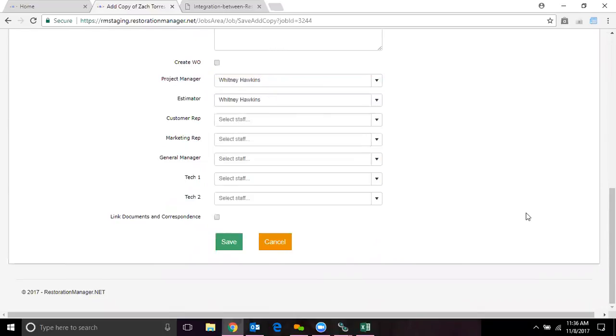Now, there's one really important area. Down here it says link documents and correspondence. If you want to have your documents and correspondence from both the water and the reconstruction to be seen through both jobs, so you could be in either job and still see documents for both, then you want to make sure that you click on this box right here. This is now going to link your documents and your correspondence. So we can go ahead and click on Save. And now it's going to create a new job in the system for me based on the information that we have entered.